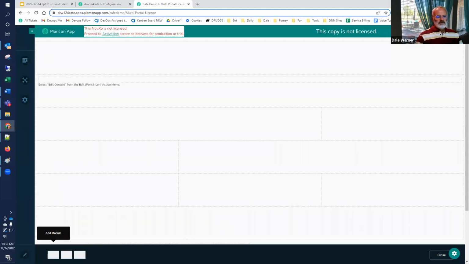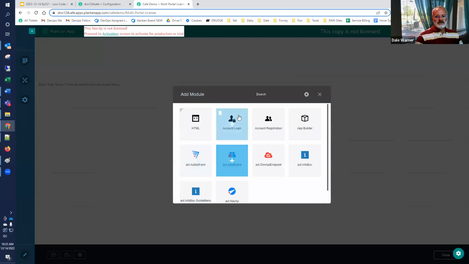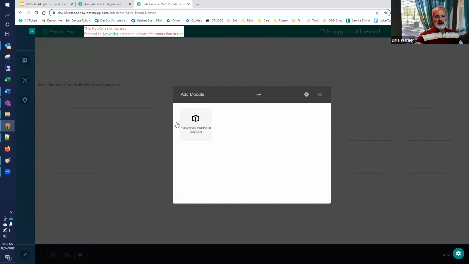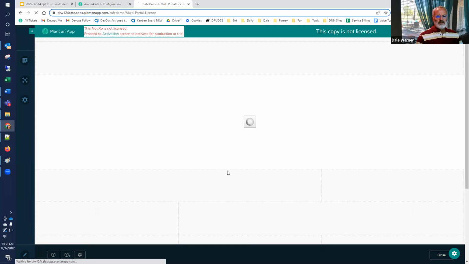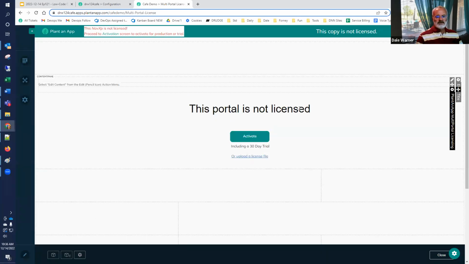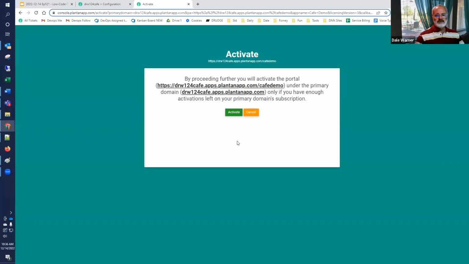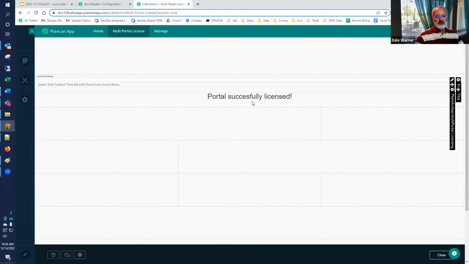On the page itself, we'll go in and add a module. It's the multi-portal licensing. Drop it on the page. It says it's not licensed. We're going to do an activate. So this is going to go to the same license that is under the primary domain. So this is what's licensed for me. And now I'm going to license the subportal or child portal, and you simply click activate. And with that, it says successfully licensed.